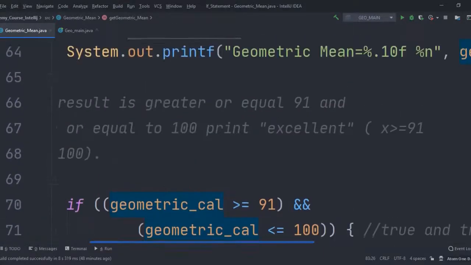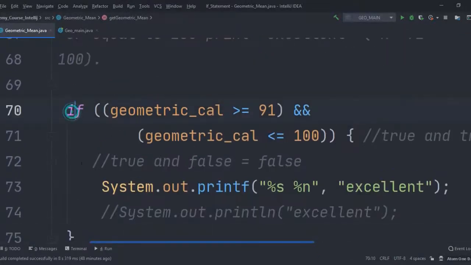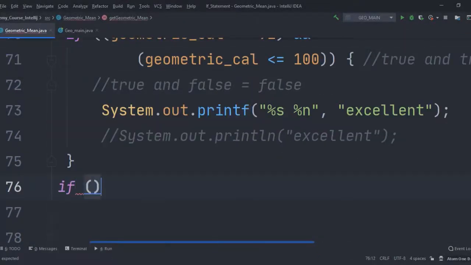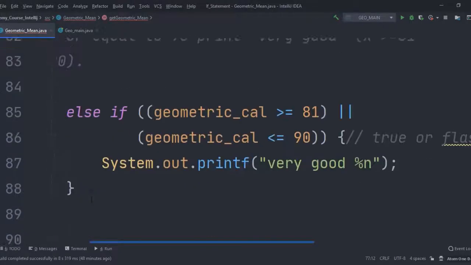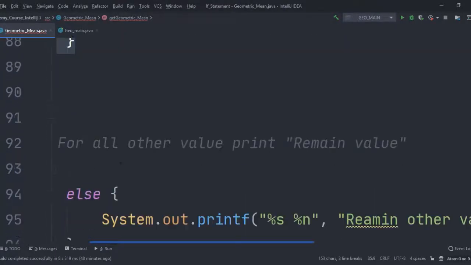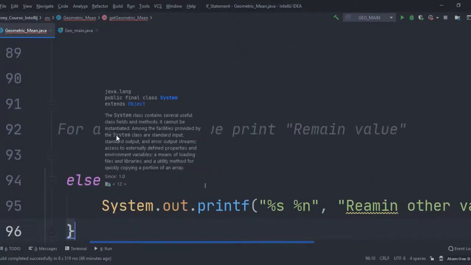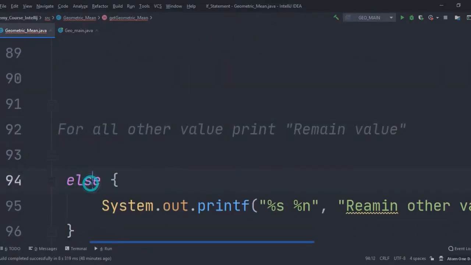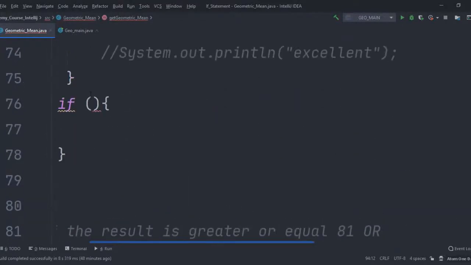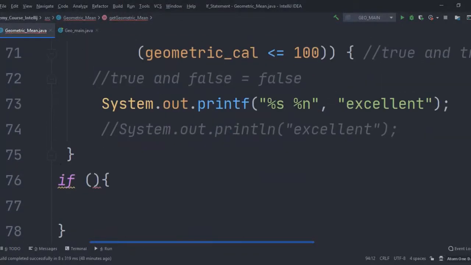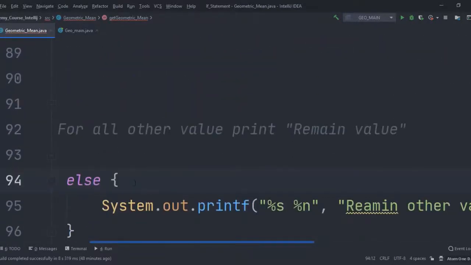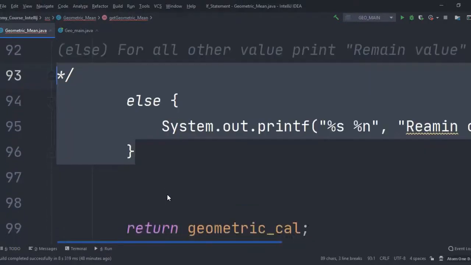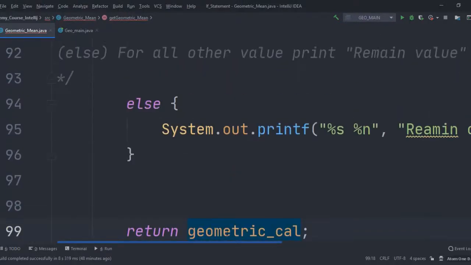For example, for these two, this if or any if, this has not executed, this has not executed, just this has executed, then the else will not be executed. When will else be executed? If none of them, if this condition has not executed, or this has not executed, in the end this else will be executed. Now in the end, the value that we have calculated will be returned.